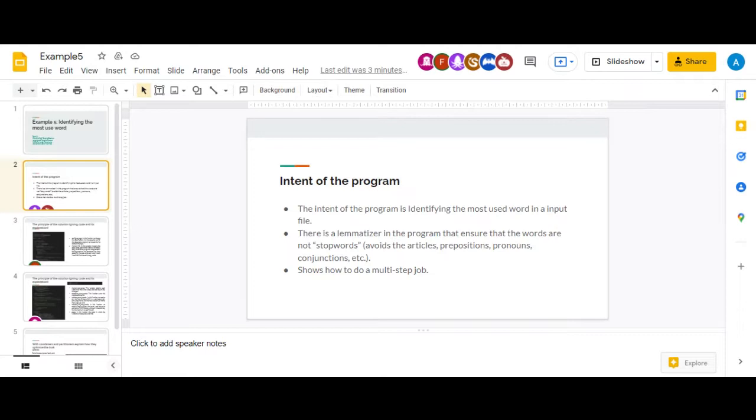Well, and also one important aspect to indicate about the intent of the program is that there is a limitizer in the program that ensures that the words are not stop words, meaning that it filters articles, prepositions, pronouns, conjunctions, especially information that is not necessary for us to process as words.